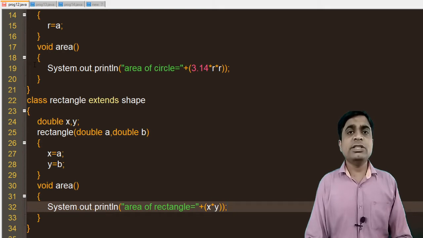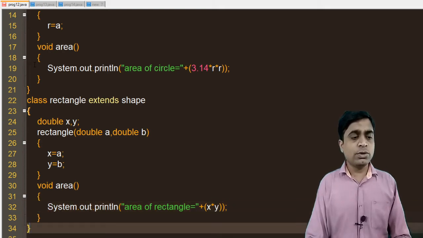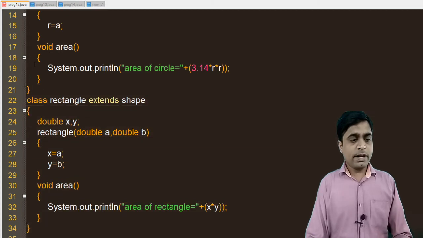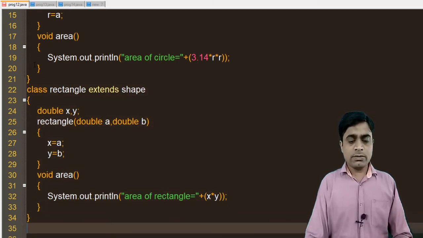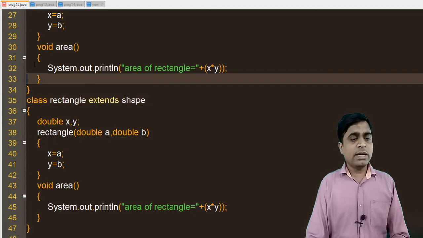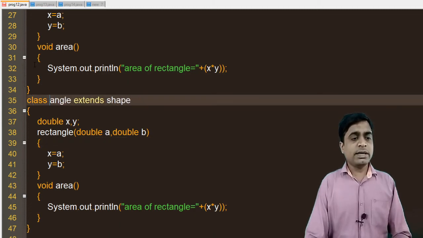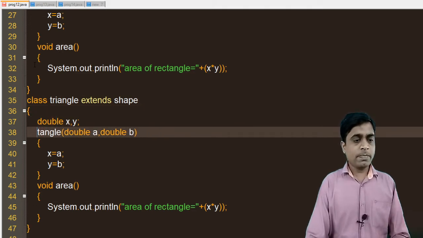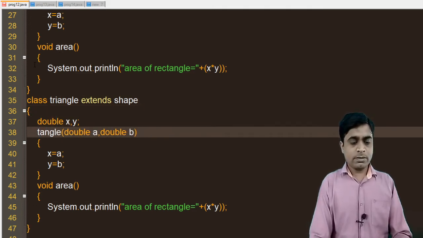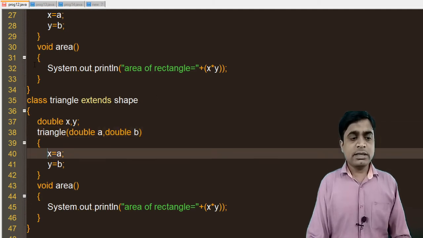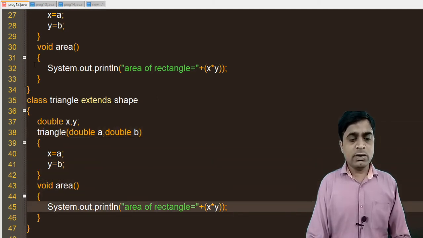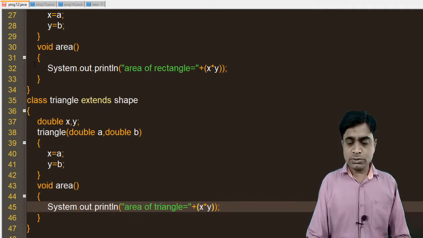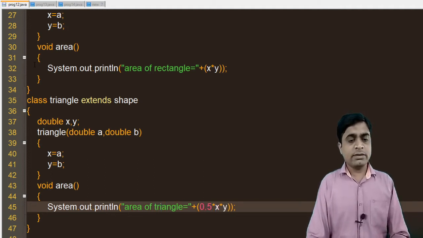So hope you understand this code for the rectangle, and the same code we require for the triangle. So I am copying this whole class and pasting it over here, and I am just changing the name from rectangle to triangle. Same code, area of triangle is equal to 0.5, that is 1/2 into b into h.